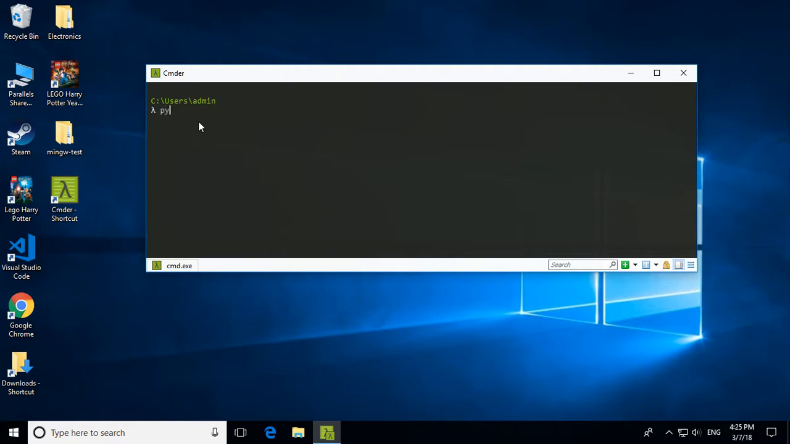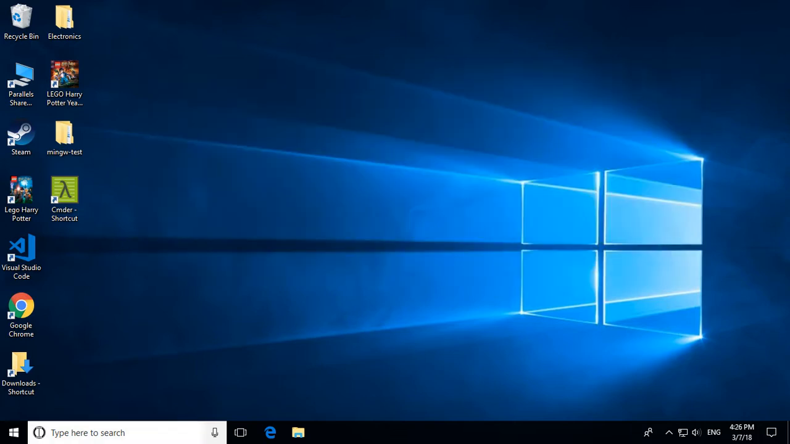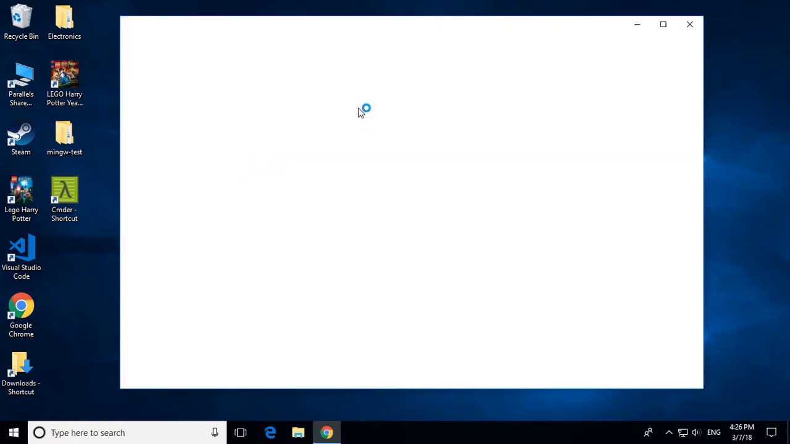Now go ahead in your command line, type python --version. If we get a version output, that means we have a version. So we have 3.6 running on here. If you have 2.7, you should be fine, but I recommend you run at least version 3 for newer development environments.